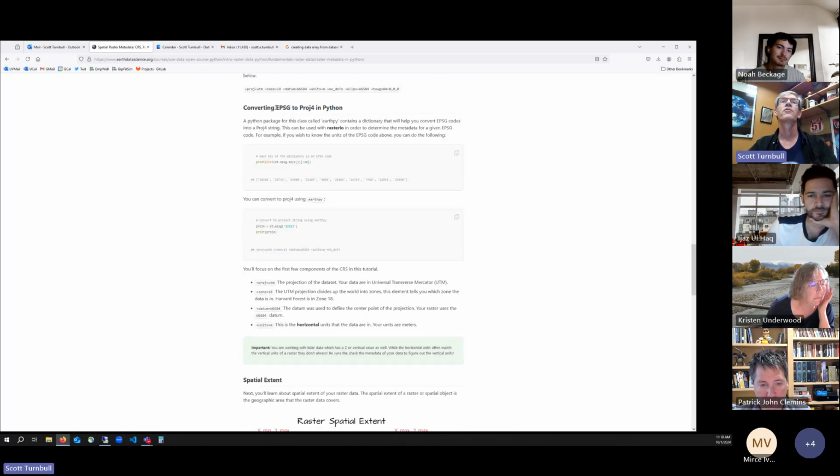And it's easy enough to convert between them in Python using the commands that are available in Rasterio and in the GeoPandas work.